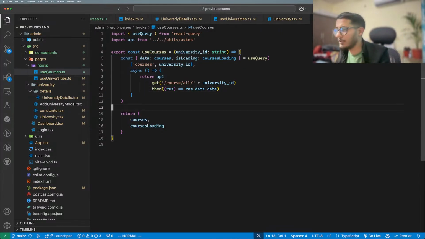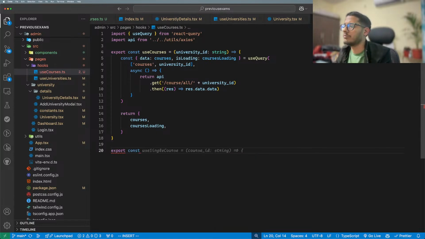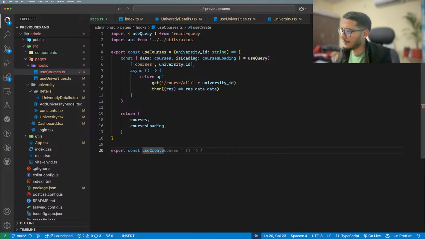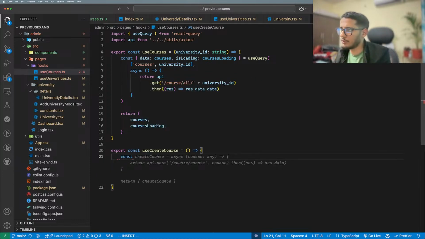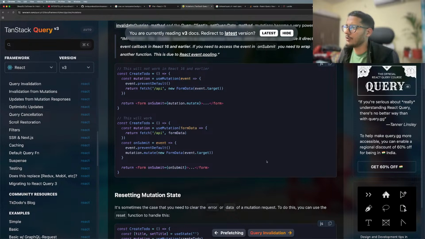And then what we can do is go over here and say export const use, I don't know, use create course. And then we can have const mutate is equal to mutation, right? And then we can pass the dependency. We need the dependency. I don't know, how do you use mutation? That's how you use it.